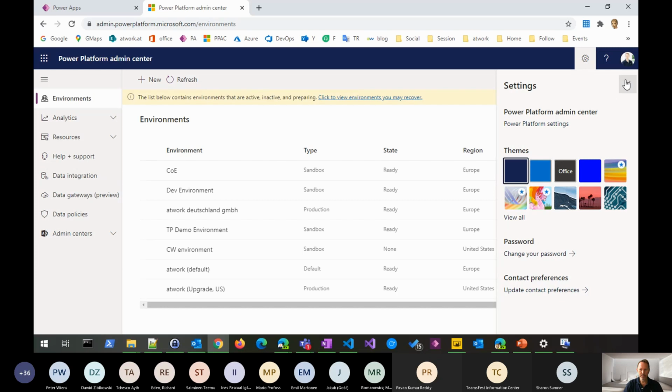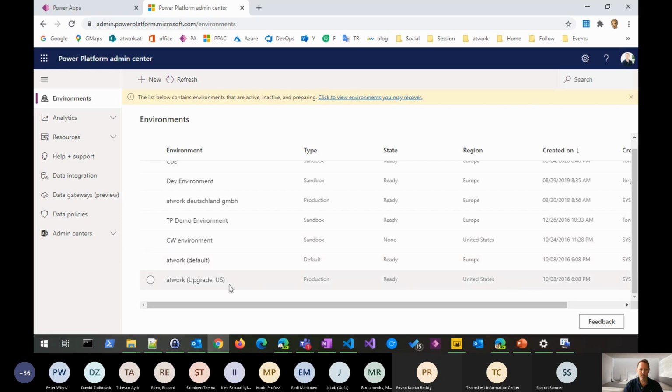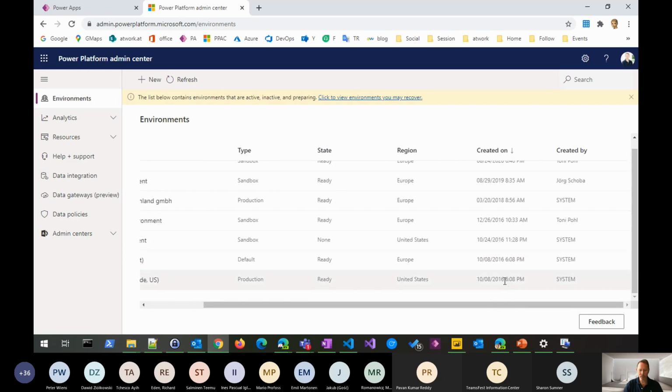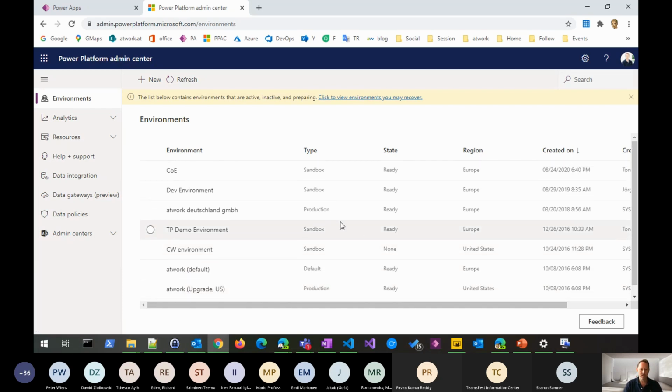Okay, the second thing here, when I go to such an environment like the demo environment, every environment is hosted in a specific region. So in my case, I'm located in Europe. So I selected Europe as my data region, so the data does not leave the data center there. But for example, you can see I've started very early with the Power Platform, which was somewhere in 2016. At that time, there were not even environments existing or just in the background. So when I opened that, it was upgraded. It's now called At Work Upgrade, and it's still in the US. But otherwise, my recommendation is choose the location where most of your users are.